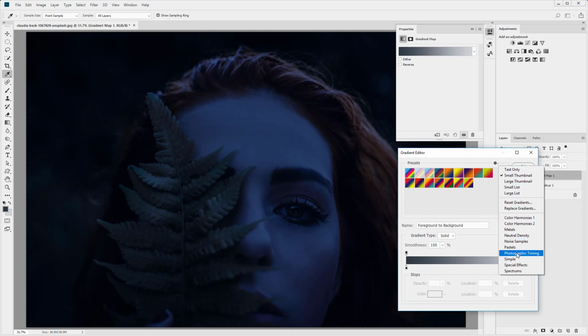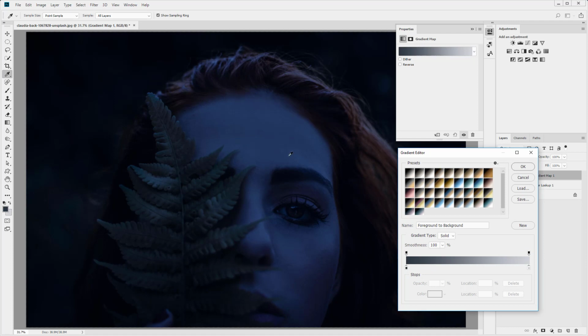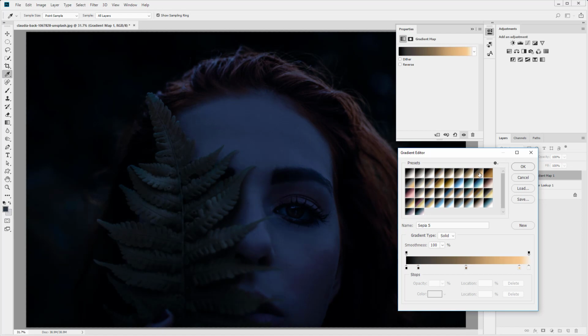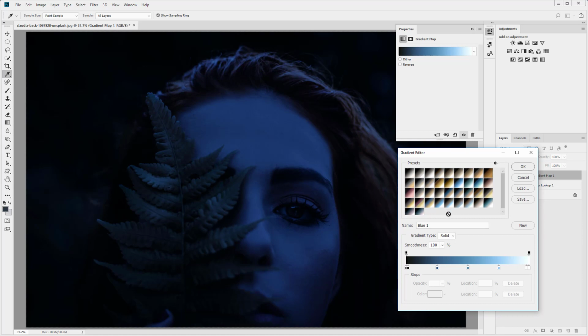So in our case, we want to use the photographic toning presets. So let's just click on the photographic toning presets, click OK. You will see that the presets all change. Now what you can do is have a look through these presets and work out what preset works best for your image. Browns obviously is warmer. If we go blues, much lighter.